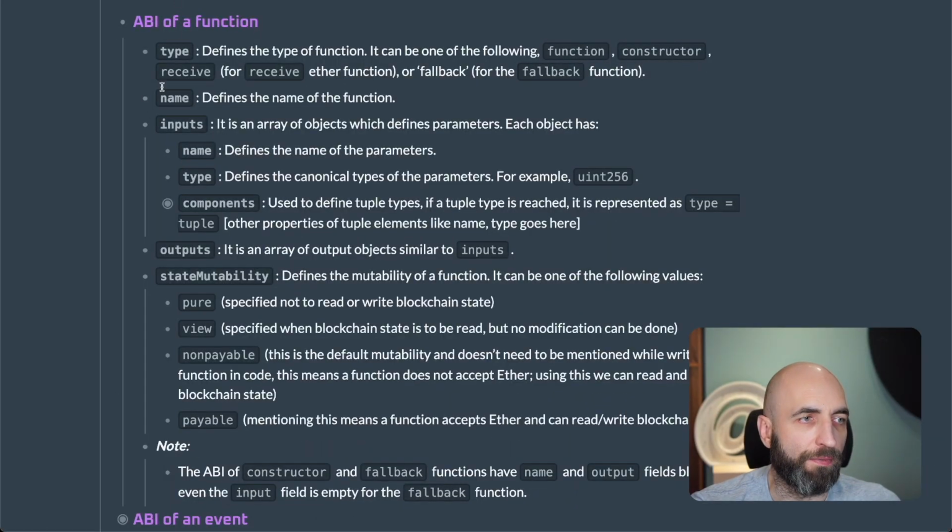First, a function type. Type defines the type of function, and there are a few of them. There is an ordinary function, but there are a few special ones like constructor, receive, or fallback. And ABI clearly distinguishes if it's a constructor or a normal type of function. Name defines the name of a function. Inputs is a large entity. It's an array of objects which defines parameters. And there could be many parameters.